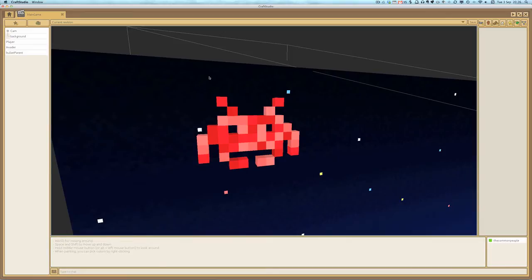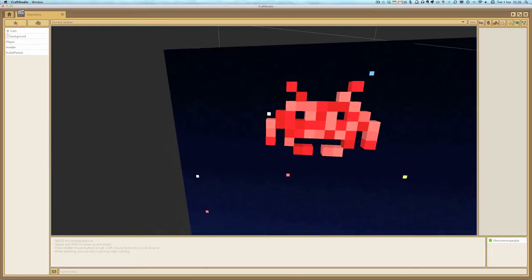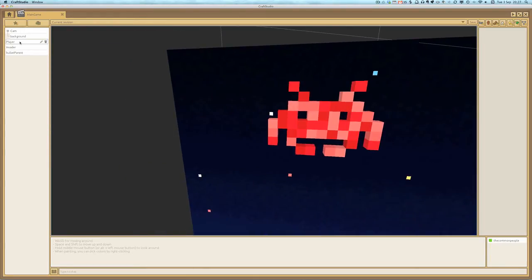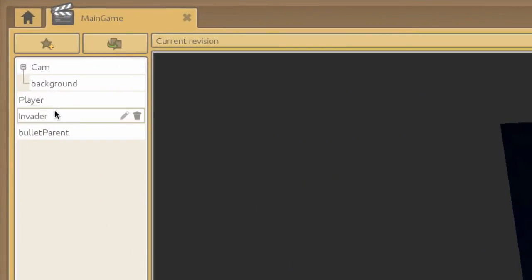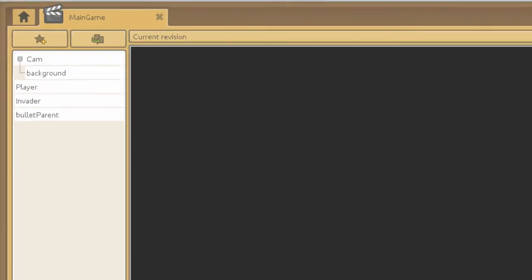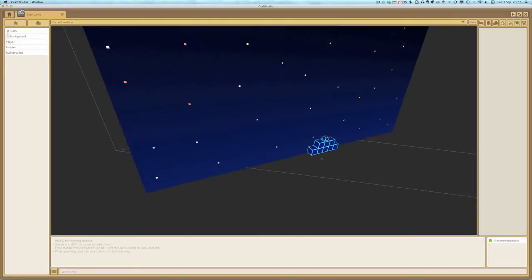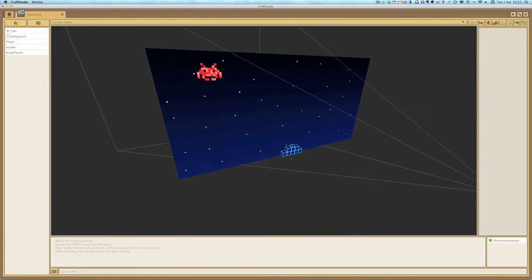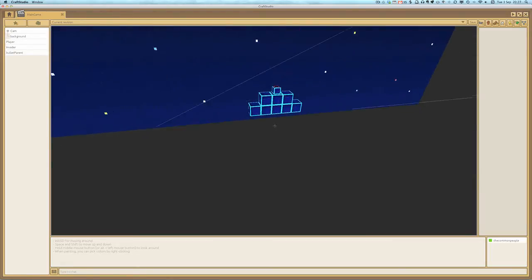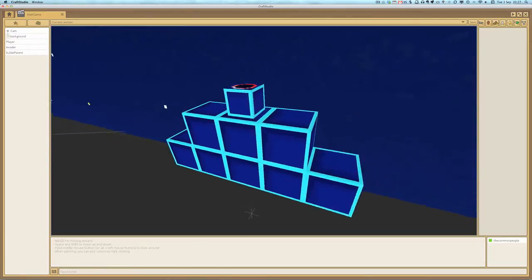So let's get started. What we've got here is our main game scene, and you can see we've got several game objects already here. I've got a camera, a background, a player, an invader, and a bullet parent. In this particular episode we'll just get ourselves started. We'll see how far we get, but basically I'm going to help get us started moving our player from left to right, which is our laser cannon at the bottom, and that's what this guy looks like down here. So there's our laser cannon.